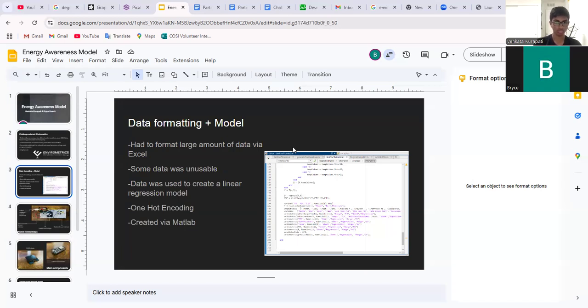We used a linear regression model in MATLAB to find how the data correlated to the output and the consumption of energy. And we used a little bit of one-hot encoding because it turned out that the hours and times that we were looking at was super important as well. And we did a lot of this in MATLAB.